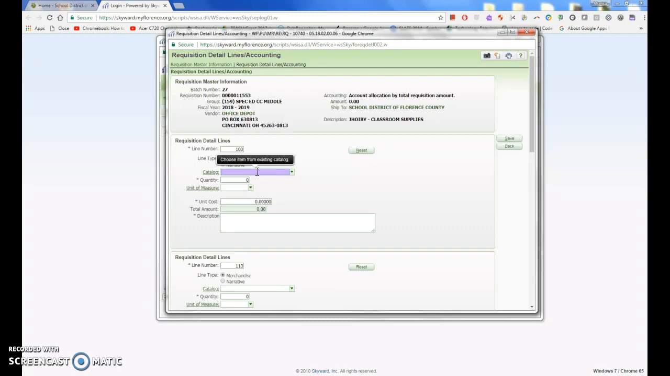So here I'm going to just put in MX32. Now this is a part number that was already in the system, and as you can see, it comes up and it tells me that this is a box of 32 pens. The unit cost before was $3.29. So I'm going to order this box of pens.